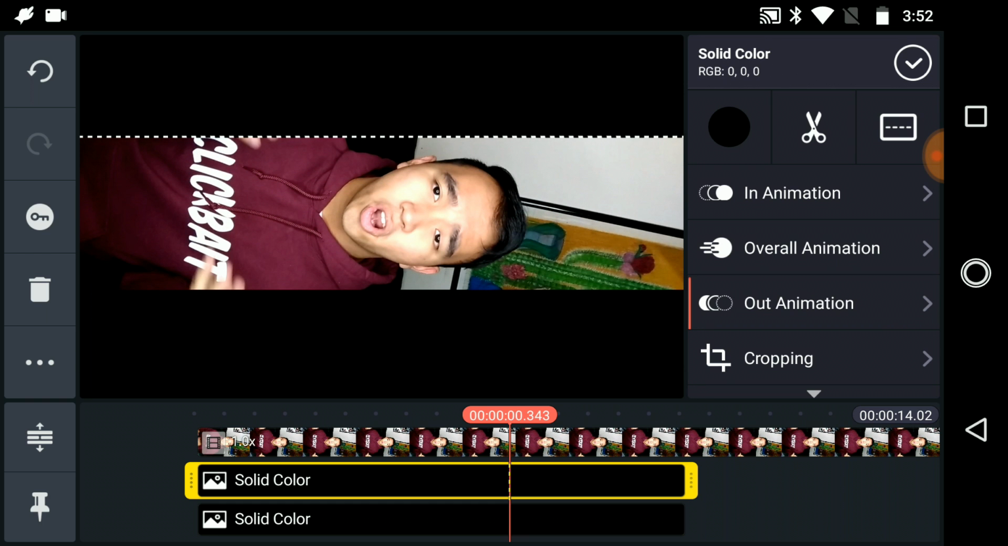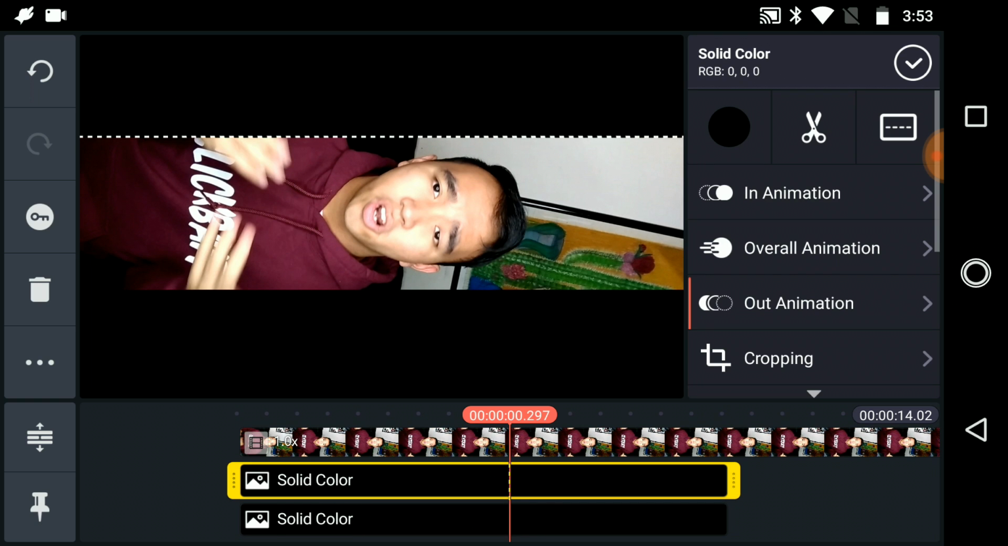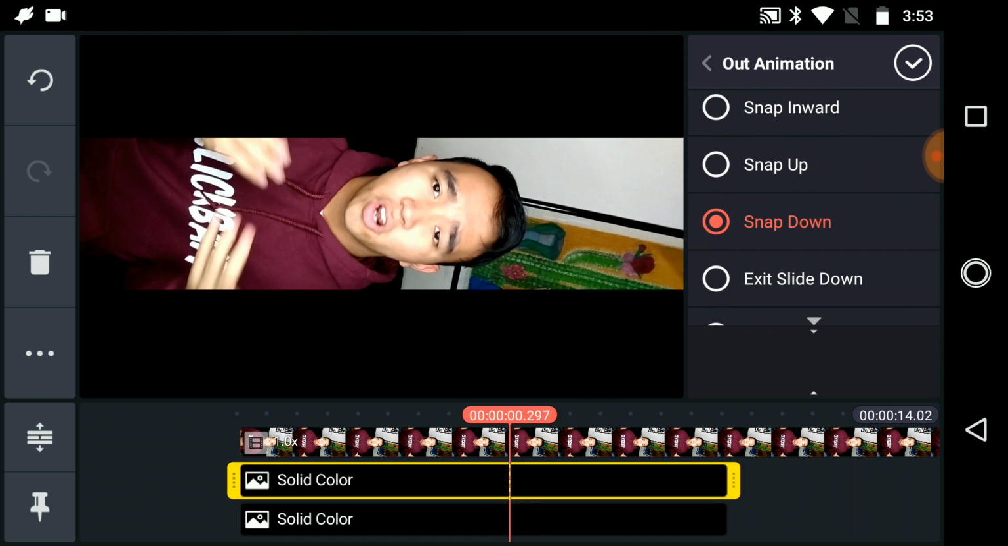And when you're doing this, just make sure that the left side and the right side of your video match, and not like one side has a bigger border than the other. So just make it equal just like that. And for the top layer, what we're gonna do is click on out animation again, and instead of selecting snap down, we're gonna be pressing on snap up so that it looks like it's snapping back up just like that.